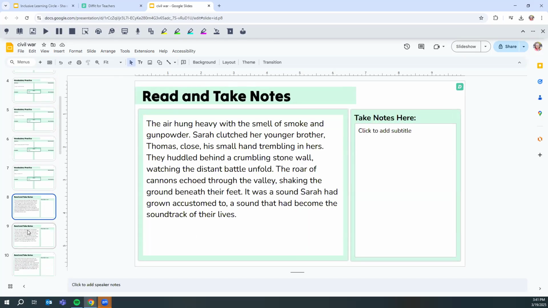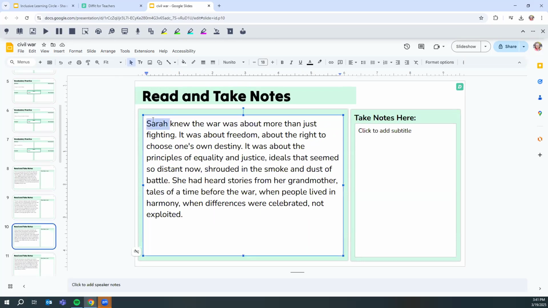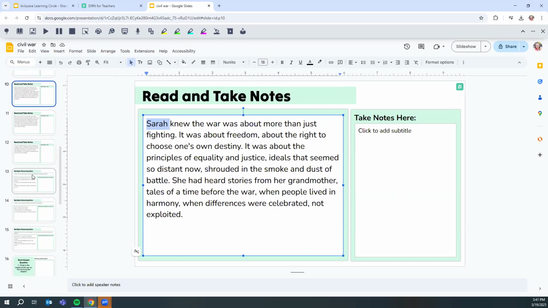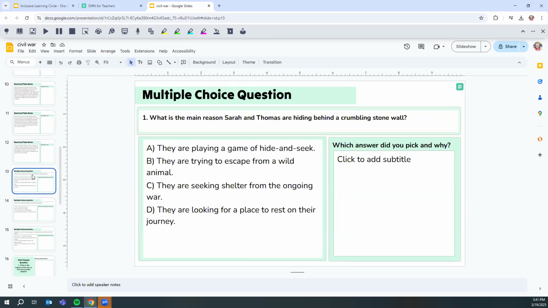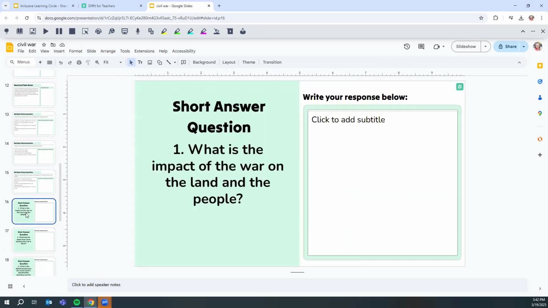The article has been broken into slides, and these pages will give you the option of highlighting and taking notes. Again, my Google Read&Write is right up here as well, so these two pair quite nicely together. There are multiple choice questions, include or don't include, whatever works best for you, and then some short answer options.